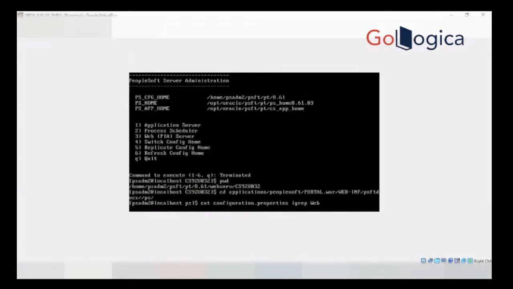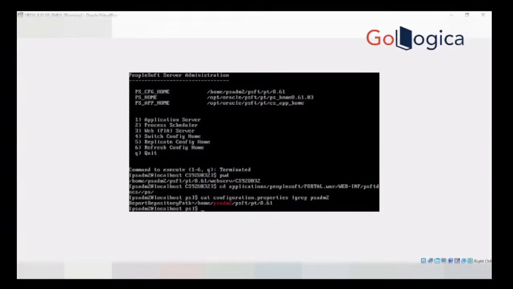But we have to grep something else. So remove web and type PSADM2. Enter. Yeah, the report repository path we've given only till 8.61. We have to give till PS reports. I guess so. It has to be till PS reports. One second.